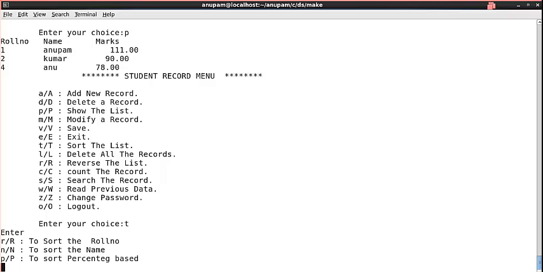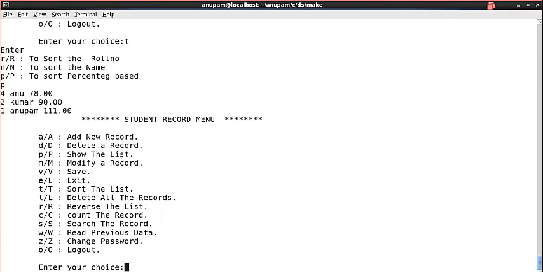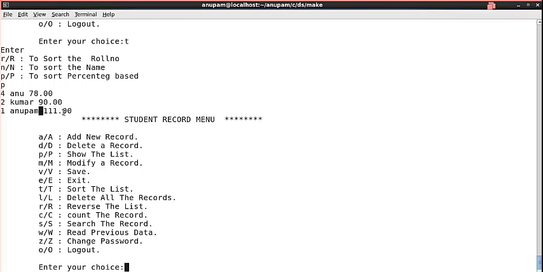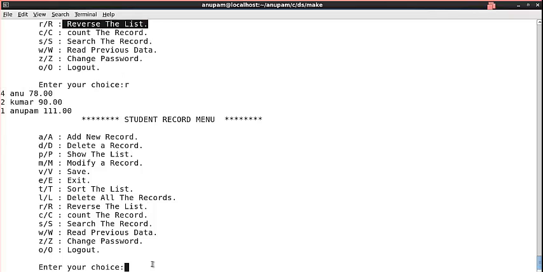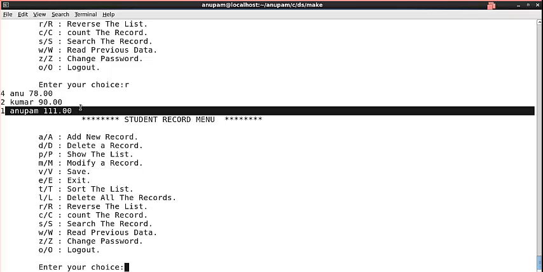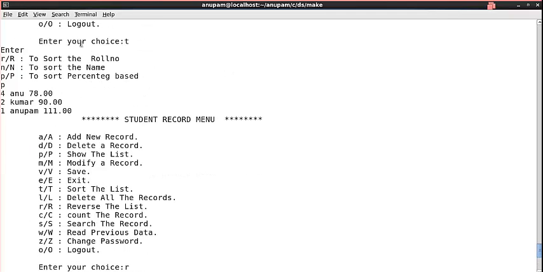So I type P. After percentage, my data will be sorted. Here P 78, 19, and this is ascending order sorting. Okay, sort the data completed. Reverse the data. Whatever data is present, reverse the data. R for reverse. Okay, reverse the data. 4, 1, 3. That will be reversed.